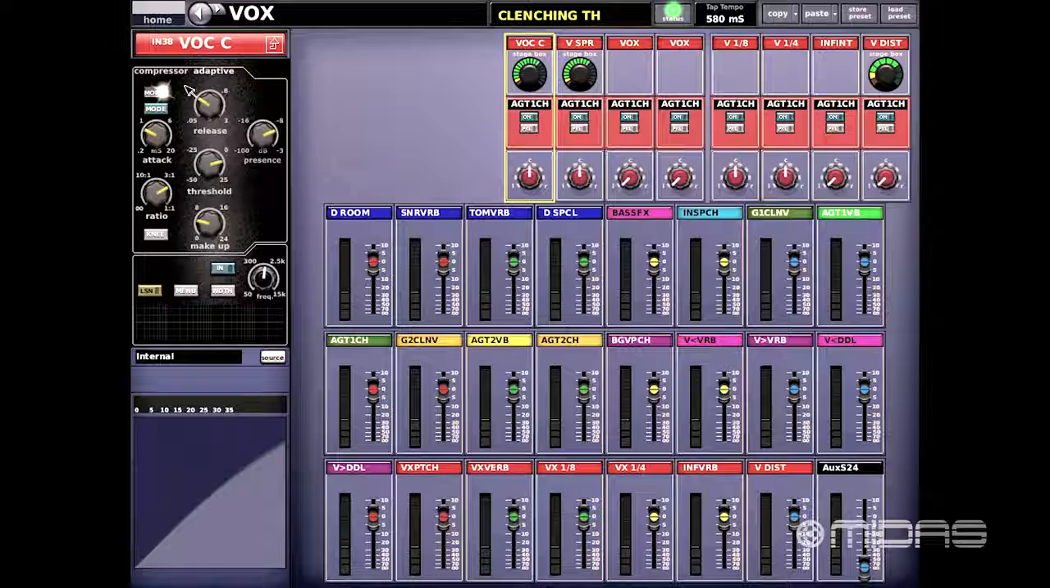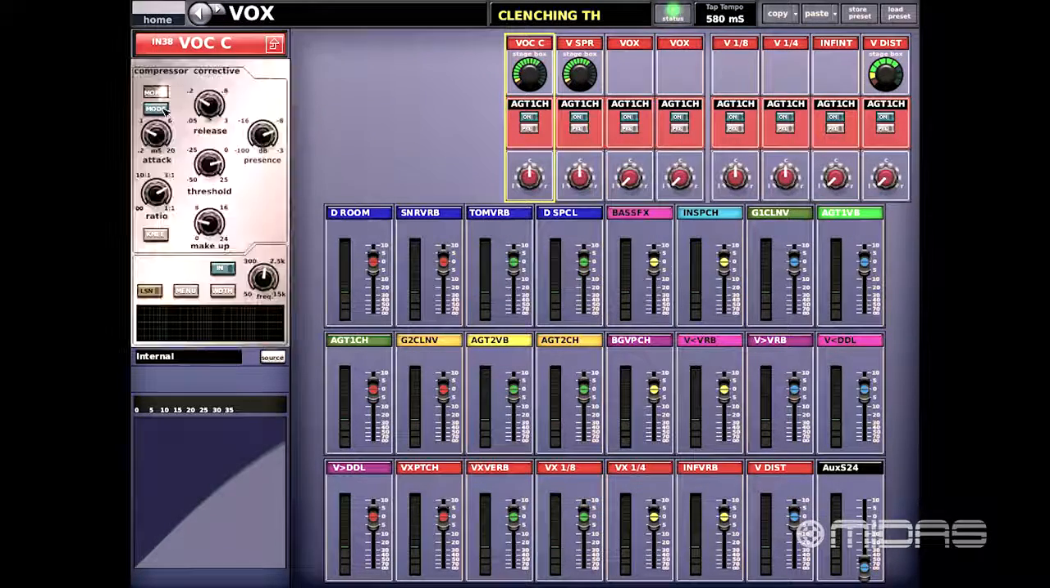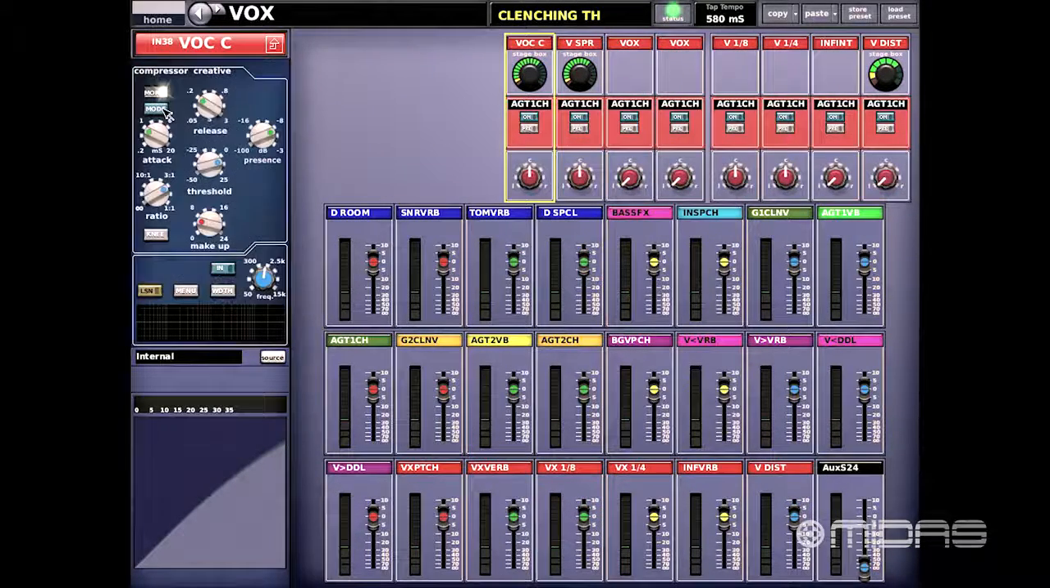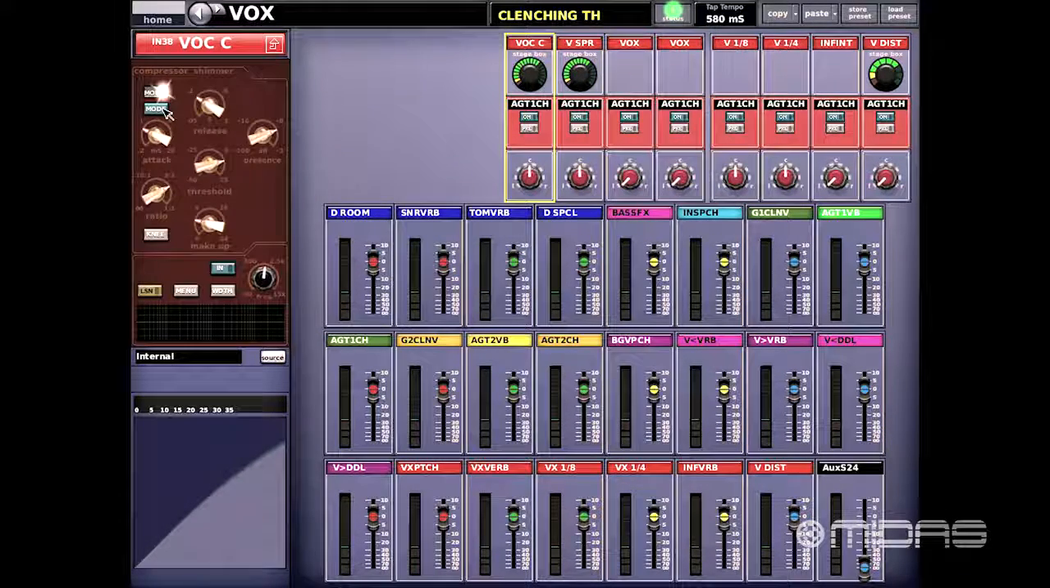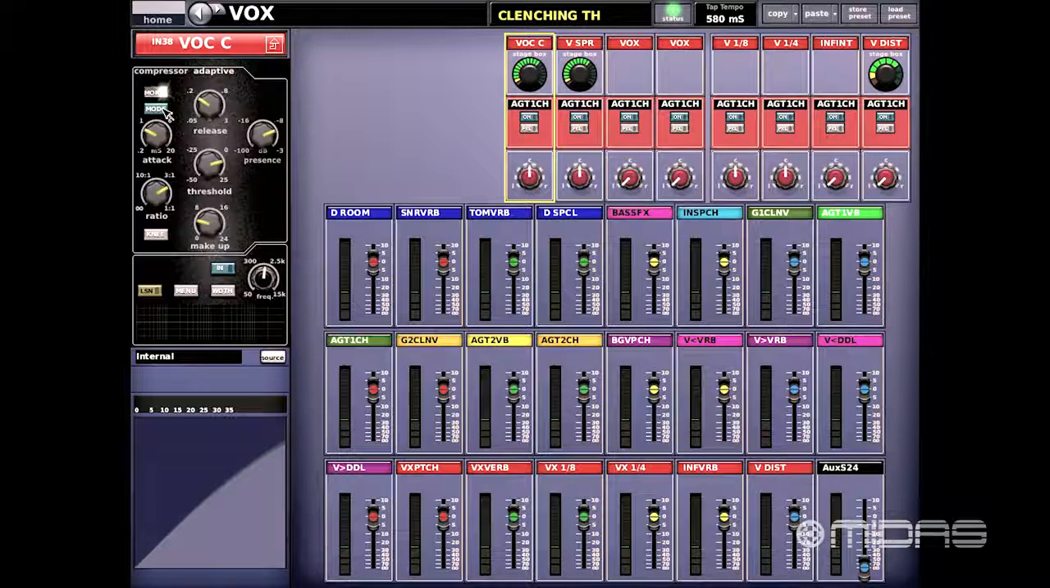Below that, we have the mode knob. That's going to allow us to toggle through the 5 different types of compressors that we have. I personally like the adaptive type of compressor, which is a little bit more aggressive sounding. We have a creative compressor, a vintage style compressor, and a shimmer compressor, as well as the corrective compressor.